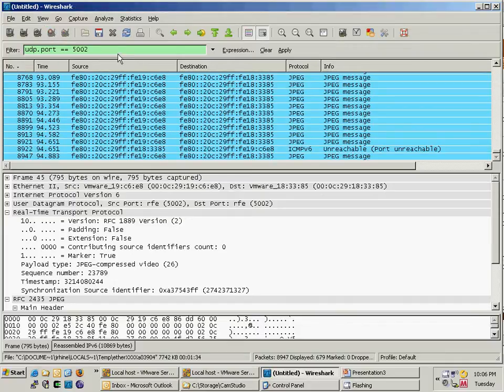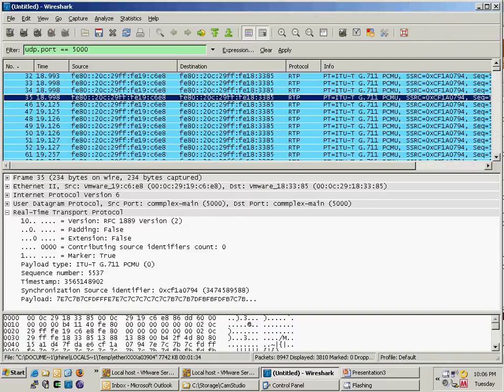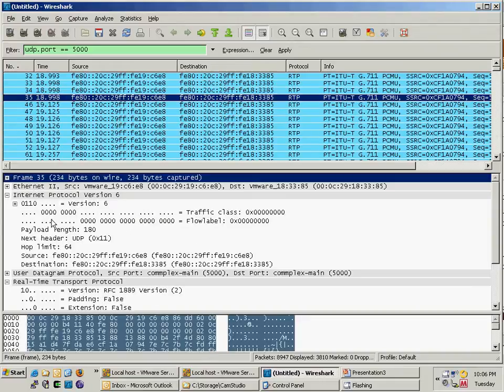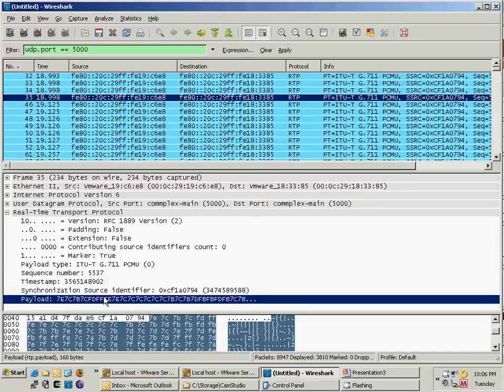Okay. Now we're going to look first at port 5000. We should see our audio and video streams, or rather the audio stream. Here we see G711 traffic being sent via IPv6. Here we have our IPv6 header, going from our source and destination. And here's our RTP G711 with 160 bytes of payload.